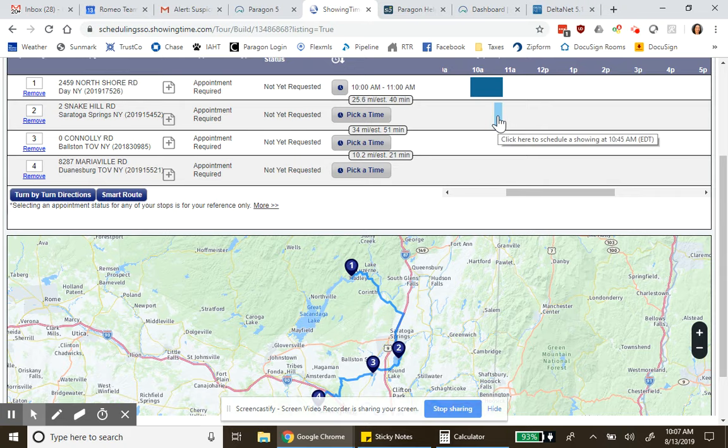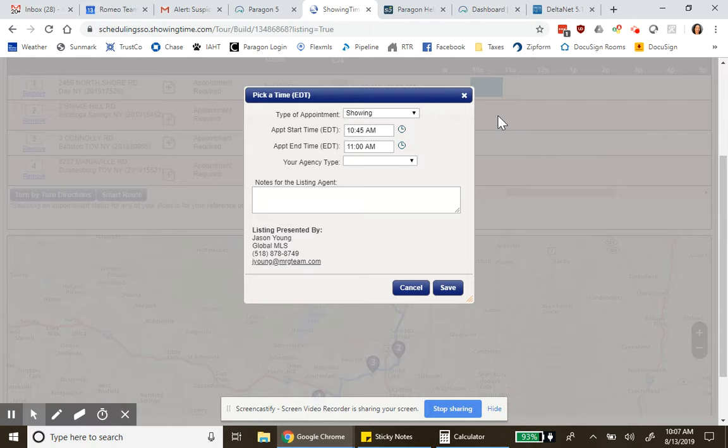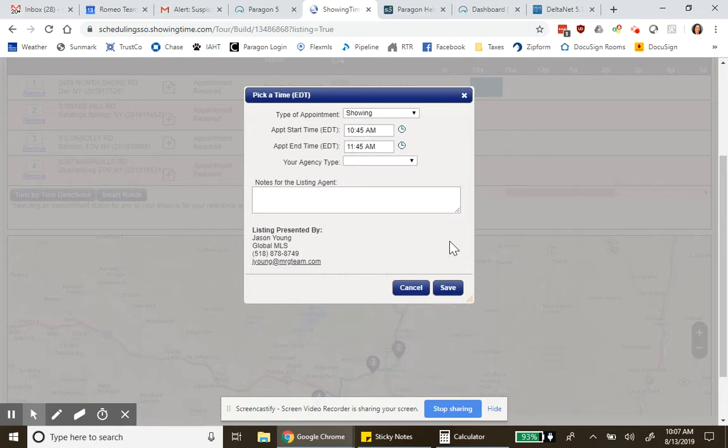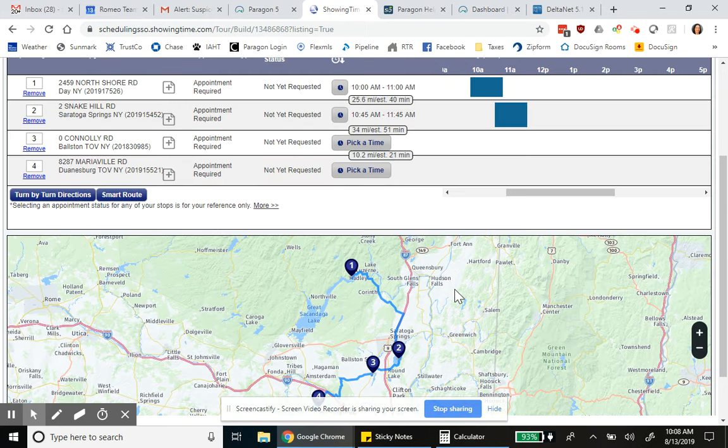We're probably not going to want to schedule the next one until at least 10:45, right? Because maybe we run through it really fast, and we're going to schedule a time block of an hour anyway. So we'll definitely be there and back within that time frame. So buyer's agent, hit save.